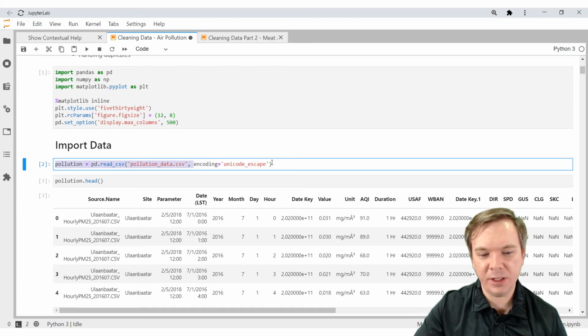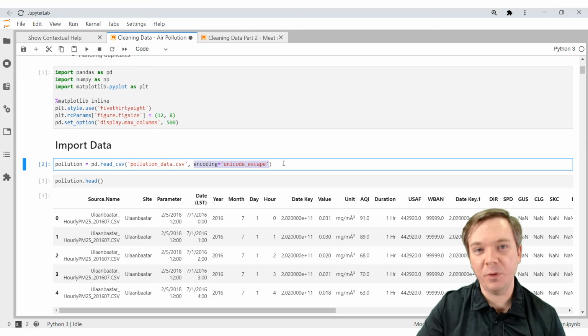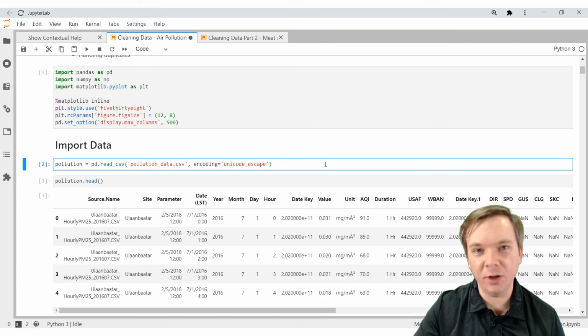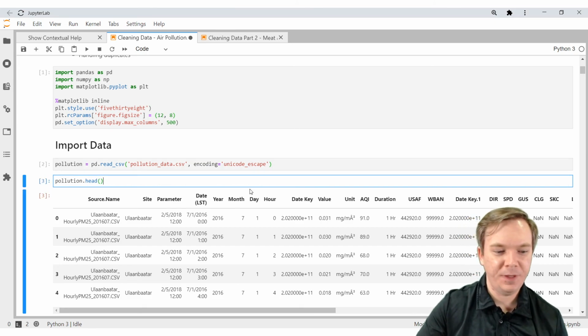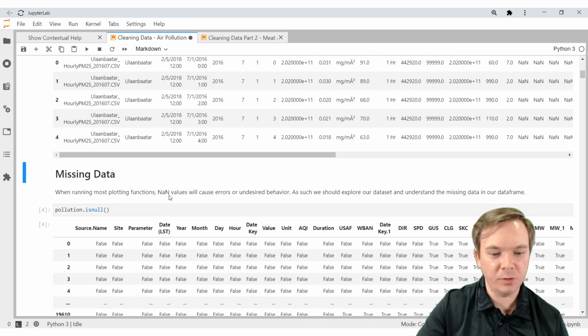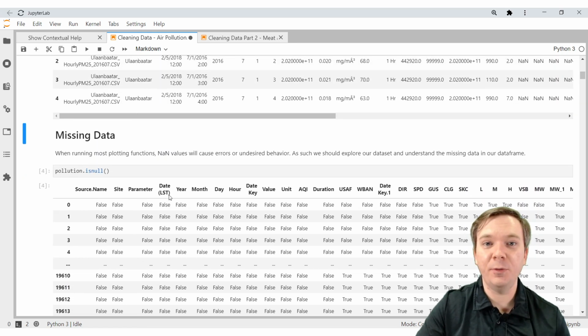We're using this Unicode escape format because the data set, as it came from stateair.mn, was not properly encoded the way it was supposed to be. So I had to do this. Typically though, especially in Mongolia, you won't have this much of an issue because Mongolian data will typically be UTF-8 encoded because it has Mongolian characters in it. And then we can look at the head of the data set. And then we're going to jump right into missing data in the next video.